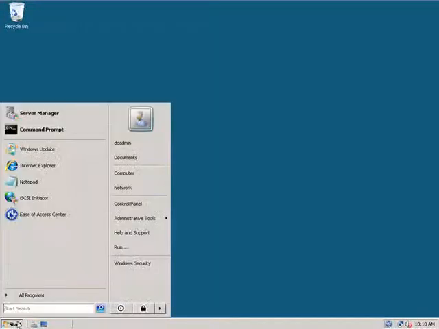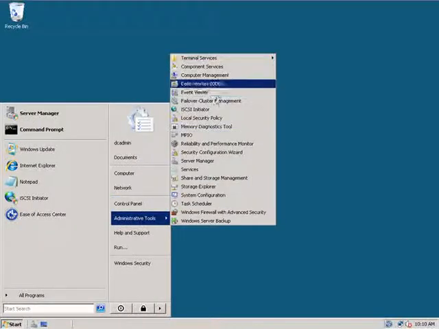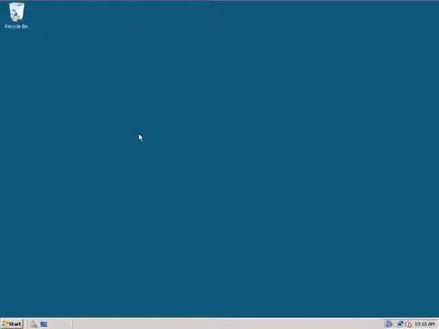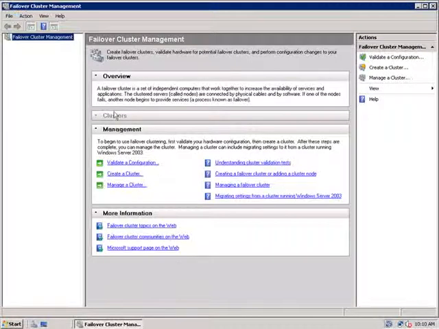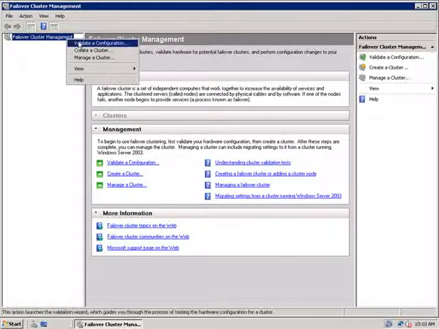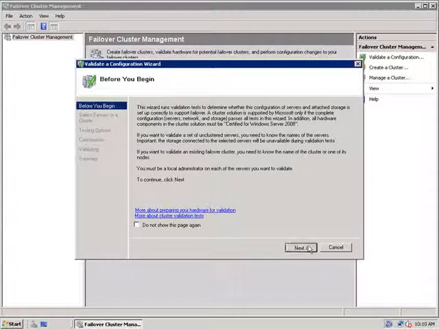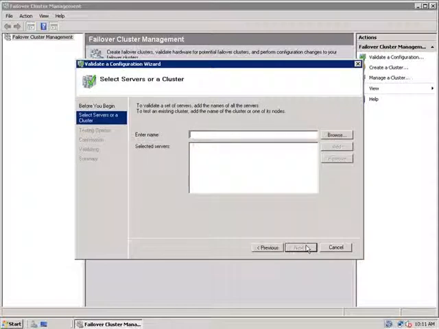And we're going to go ahead and open up the failover cluster administrator now, right out of the administrative tools. And that just pops right open. So the first thing we're going to do is we're going to validate a configuration. Now this isn't necessarily required to build a cluster, but it is necessary that you pass a validation to install SQL under a cluster. Otherwise the SQL installer won't install at all. And it'll just throw a failure message.